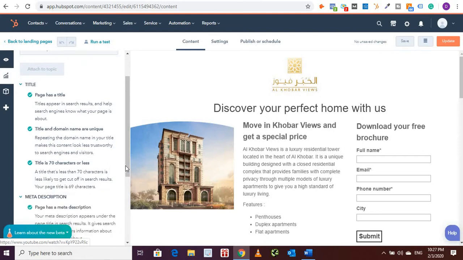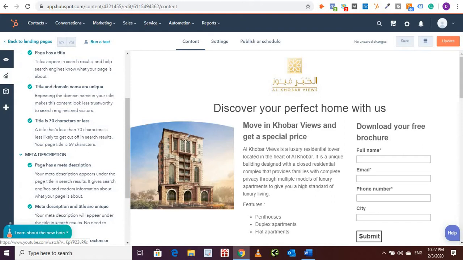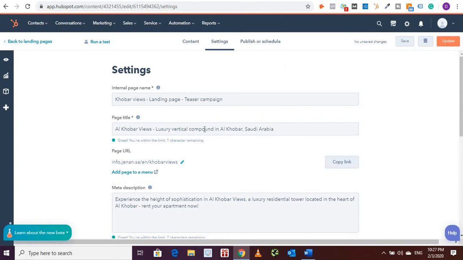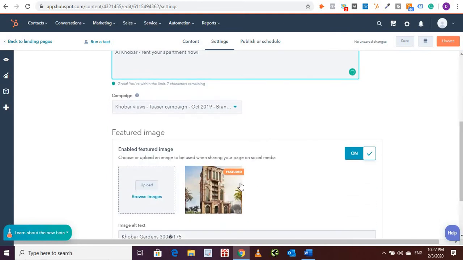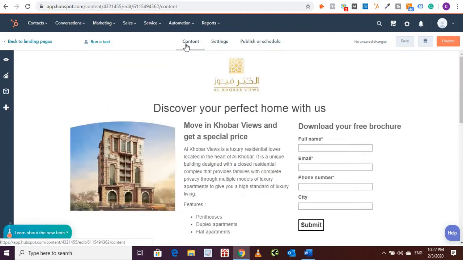Next, meta description. Page has a meta description, yes. Meta description and title are unique. If I go to settings over here, you will see the page title and the meta description over here, right? And I've also added a featured image. Okay, let's go back to content on the top, and I'm going to click this again.